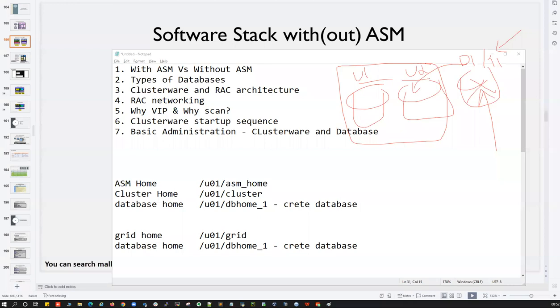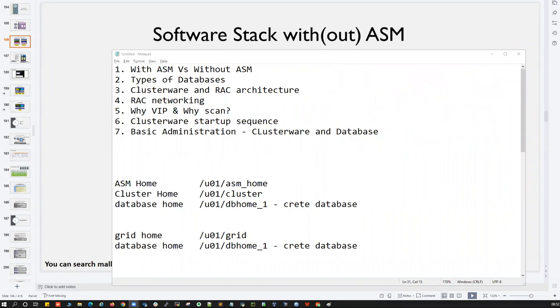Sir, and license part, is it actually the Oracle license here? It's the same license. Okay. Right.